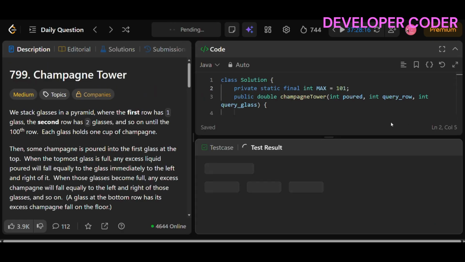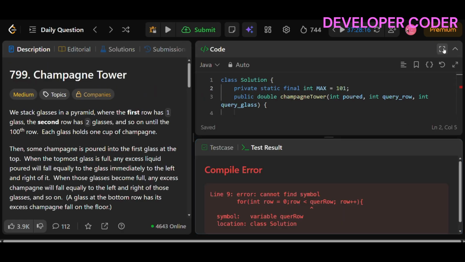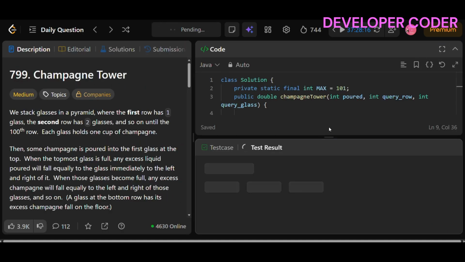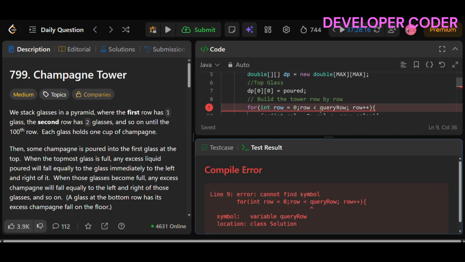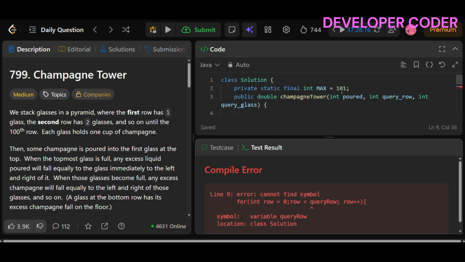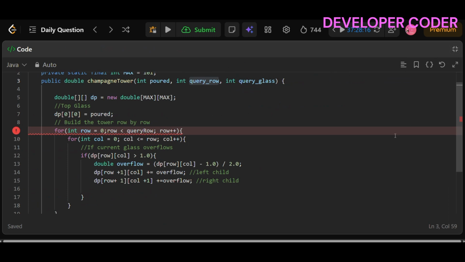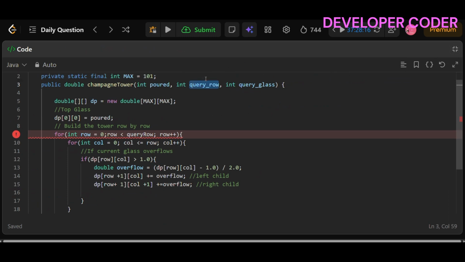Now let's run it. And here you have to change it to query. Let's run it again. And here query row, the r is capital, no, like this now, query row. What is the query row I'm taking here? This is the query row, right? So just copy this, paste it here. Now let's run it.